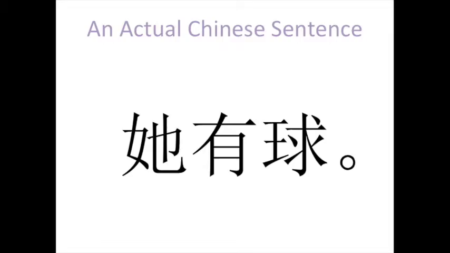And now we've come to the part of our lesson where I give you an actual Chinese sentence, and you can see if you can try and decipher it. You don't know Chinese, you can't read this, but you know ECC, so maybe you can make sense of it. So here is that sentence. What do you think it means? So the English translation of this Chinese text would be "she has a ball."